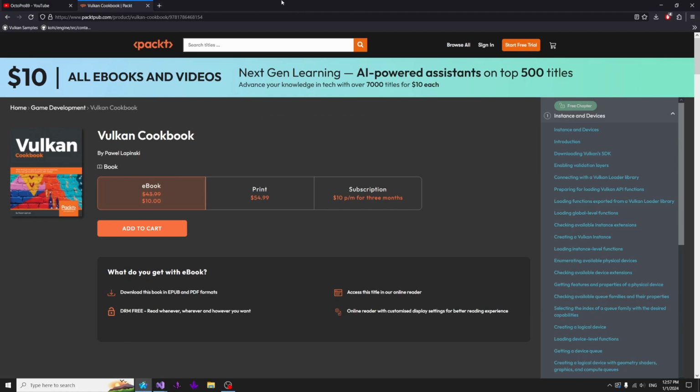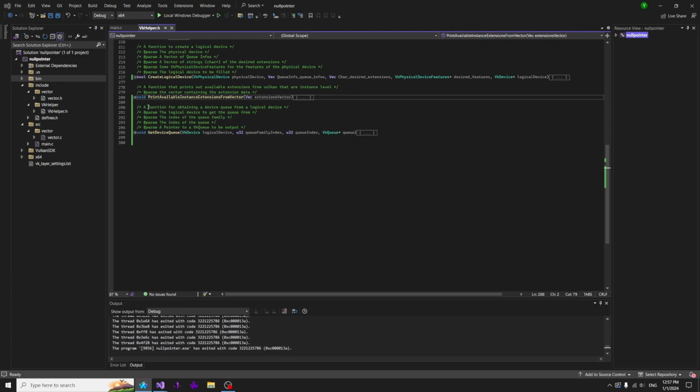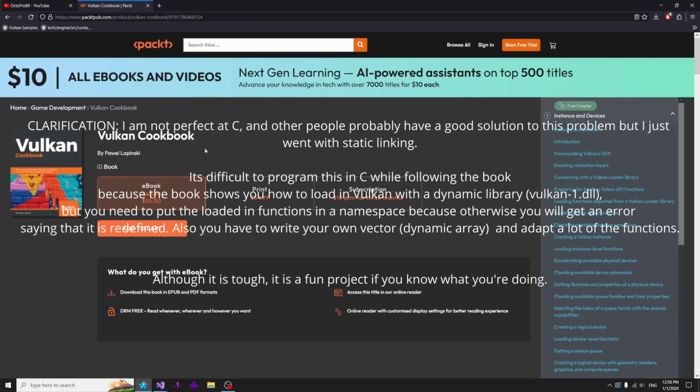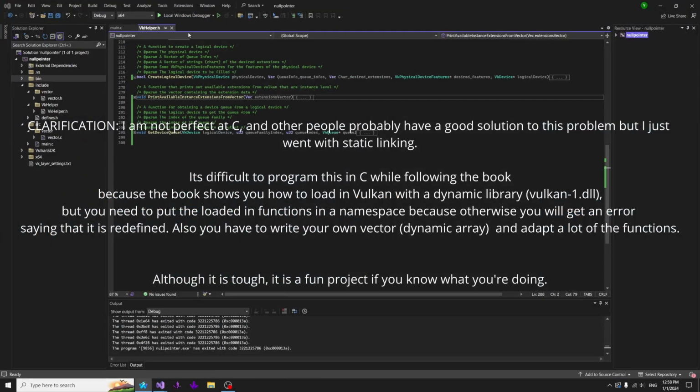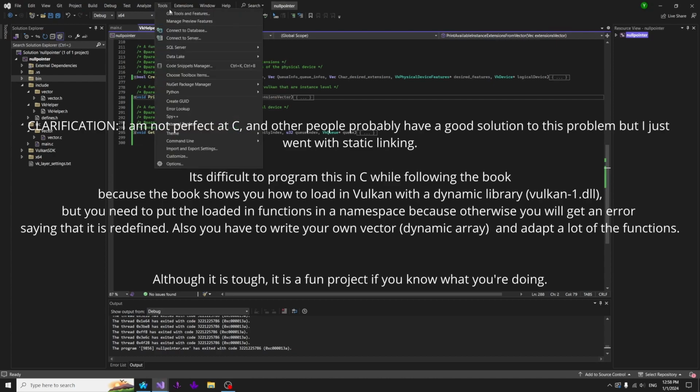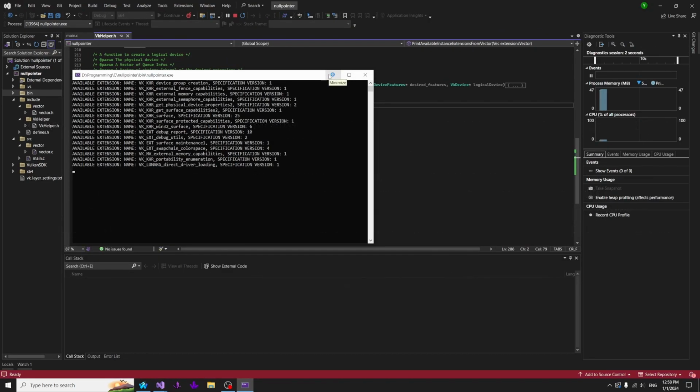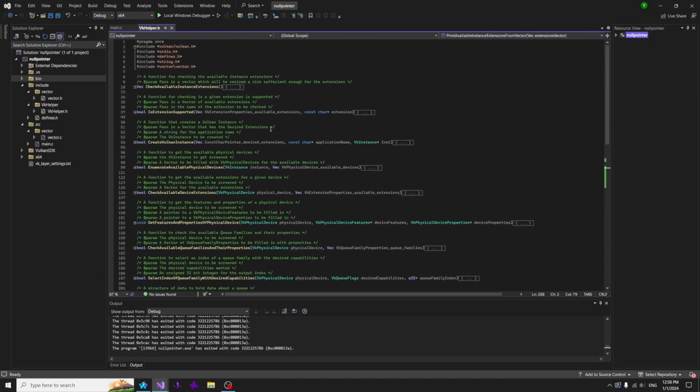But basically, why has this been taking so long? It's because I'm trying to write the entire thing in C. This book is C++. I would not at all recommend you try and do this in C, because I've been working on this for like 5 days now, and this is all I've got. It just prints out some available extensions. I've got all this commented.